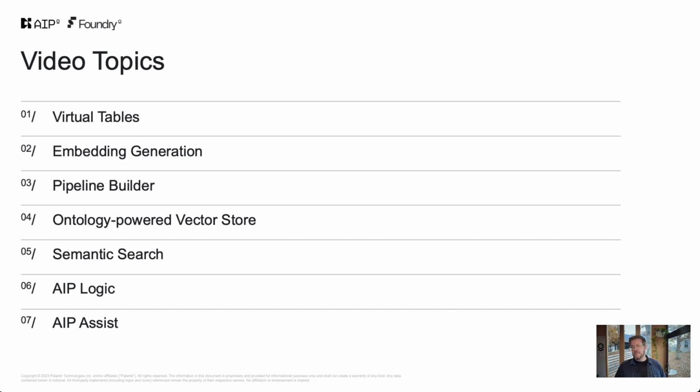Embedding generation, so we have some free-form text in that data. How do I create embeddings? Our pipeline builder, which is our low-code, no-code offering for building pipelines. And then the ontology and how we store vectors in the ontology and what that powers for us.